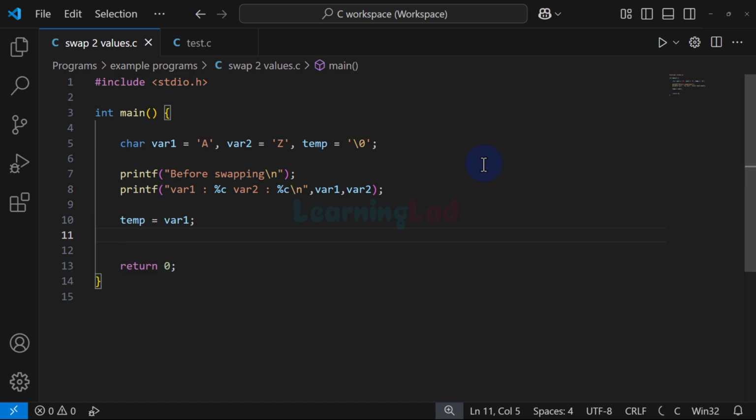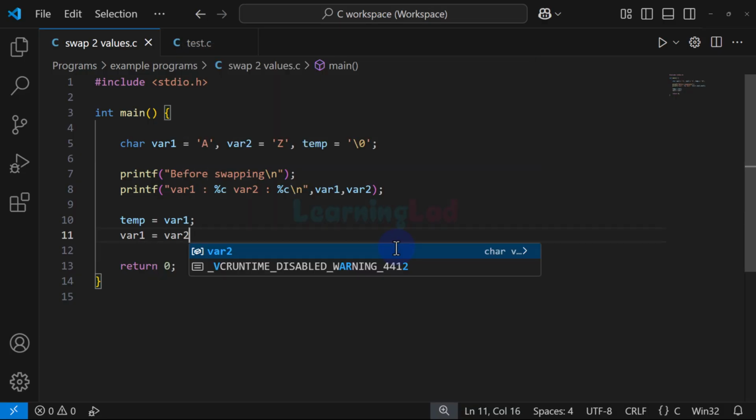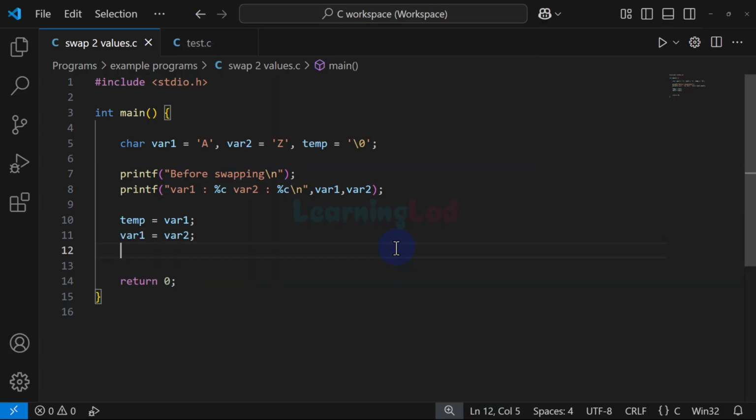And after that, since we have already saved the value of var1 in this temp, what we can do is we can alter the value of var1. So we will write var1 equal to var2. Okay, and finally we will update the value of var2 with the value present in this temp variable. Now here initially I am storing the value of var1 in this temp. If you want, you can store the value of var2 in the temp also.